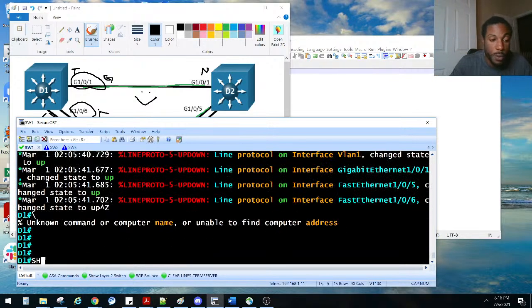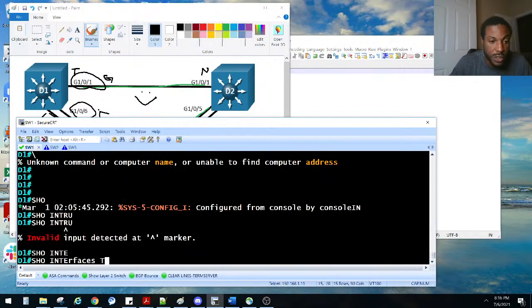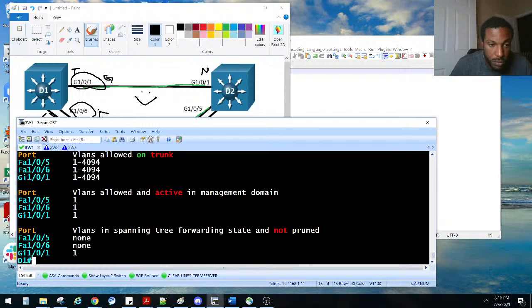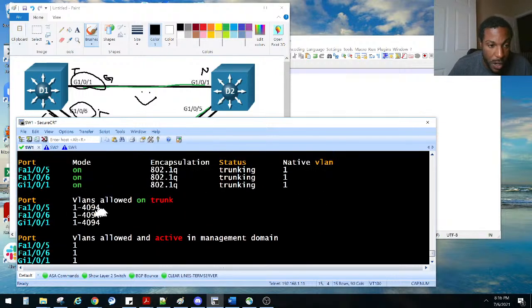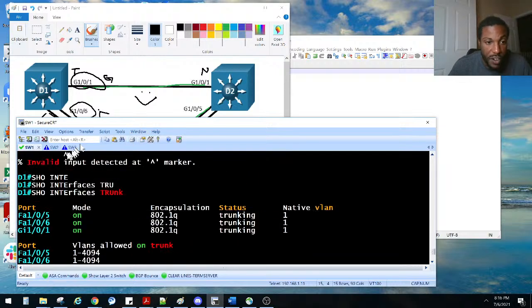We can verify our work with show interfaces trunk. Oops, show interfaces trunk. And there we go. We are trunking on all of these guys. Fast Ethernet, and Gig 1/0/1. Right? Good to go. We can verify our work on the other side, right? Because see, this is encapsulation 802.1Q, right?